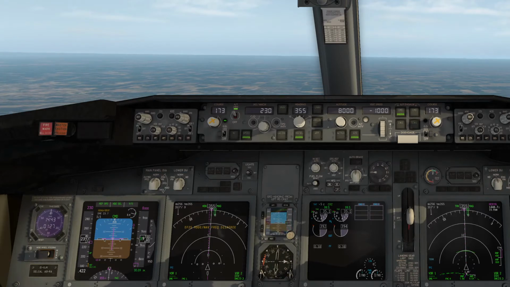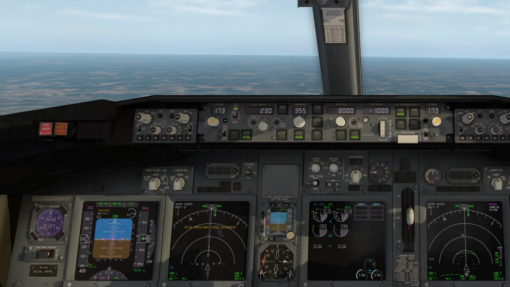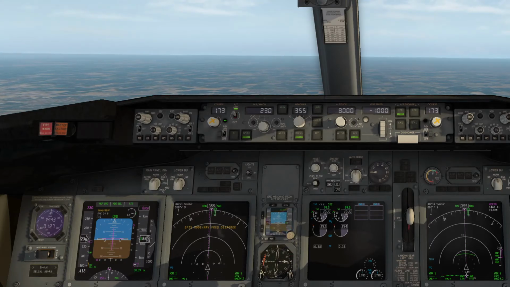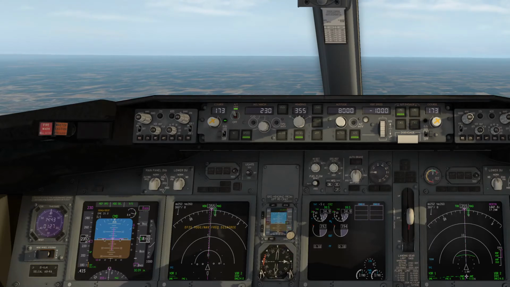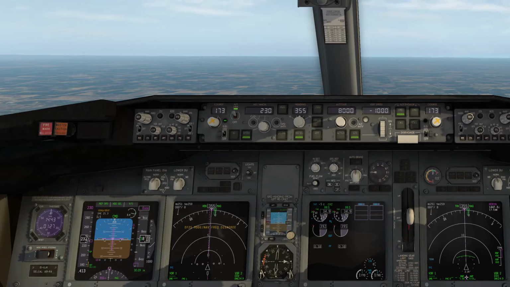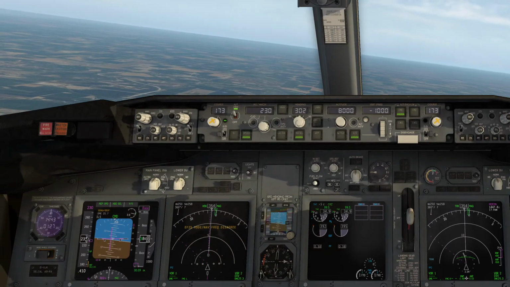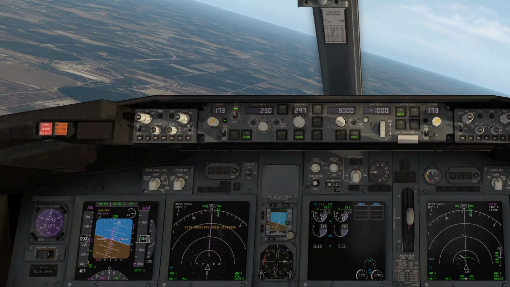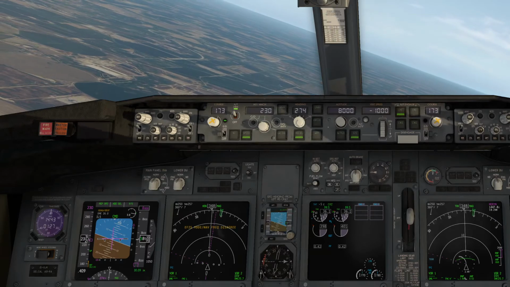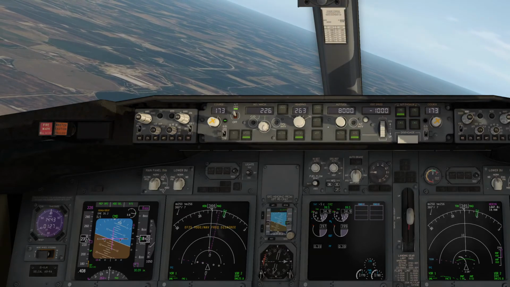Denver 23 nautical miles, so 2 miles to go. Thousand to go. And Denver 25 miles, turning left 262, 263, and reduce to 220 knots.